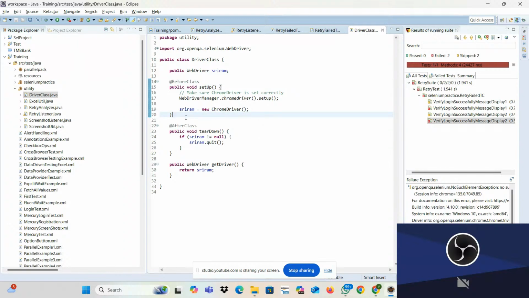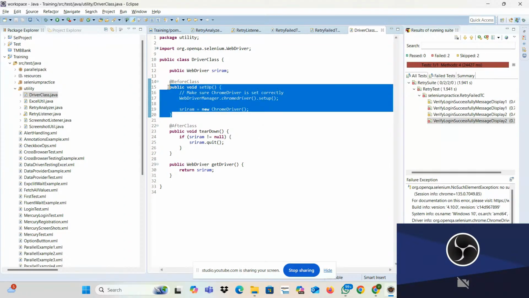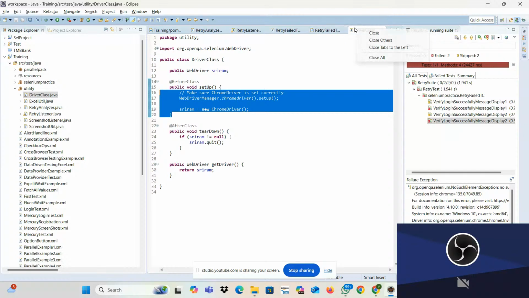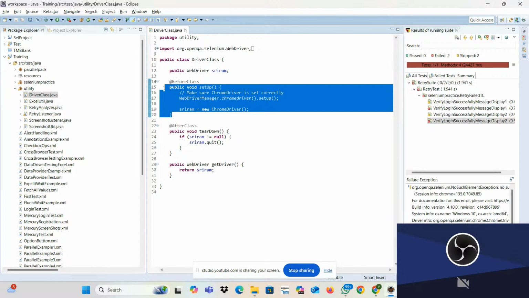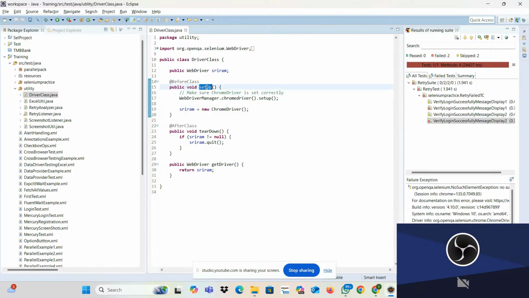So I want to launch the browser at the before class level. You already know that from TestNG.xml. In the TestNG.xml, there is a class section. So before going to the particular class, perform this activity. In that, I created one method called the setup method. You can put anything, setup or launch, anything. There are no rules in this particular naming, but this is mandatory.